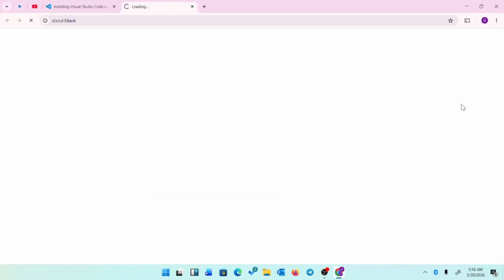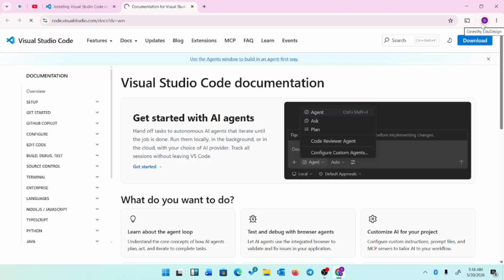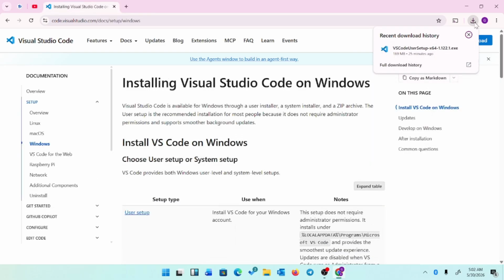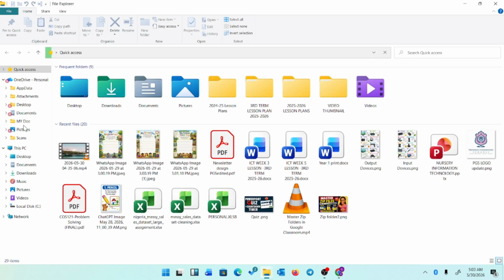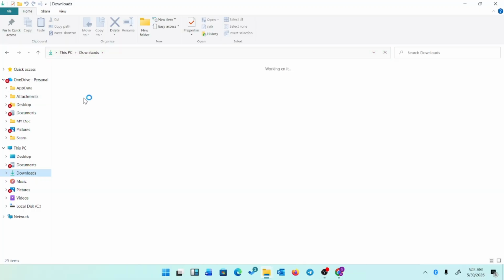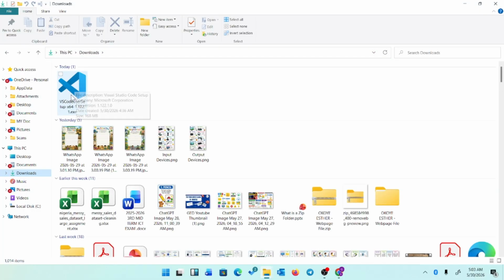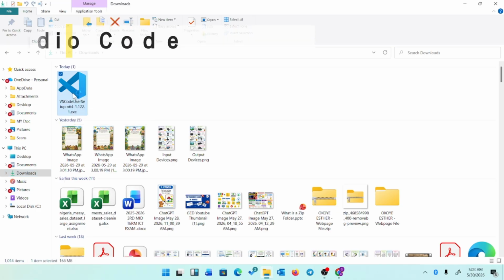You click that and it will prompt the download in progress right here. Okay, so it's actually downloading. Alright, as we can see, the installer is downloaded, right? So let's find it in the File Explorer. And then go to Downloads. And here we have the installer right here. So just double click on it.